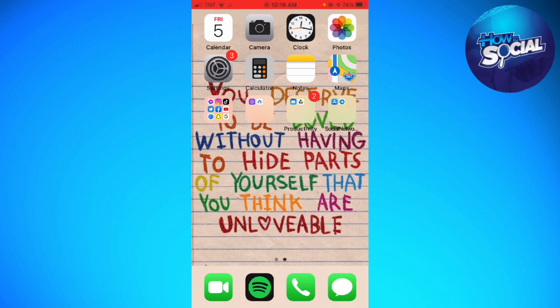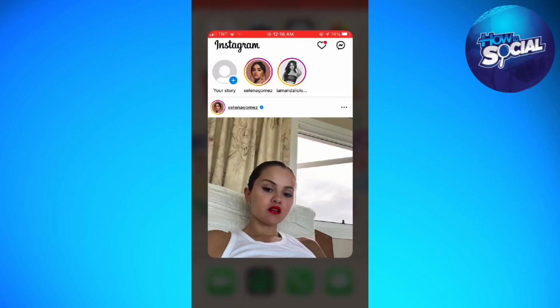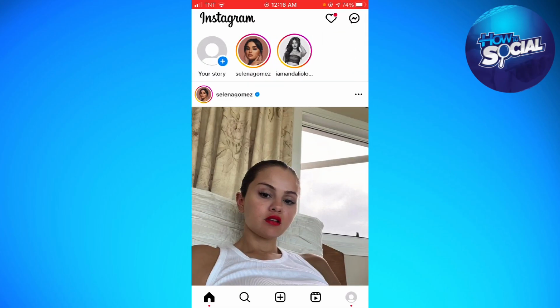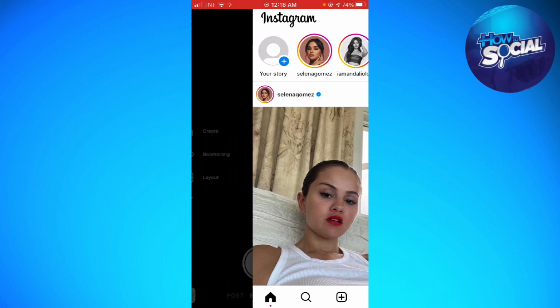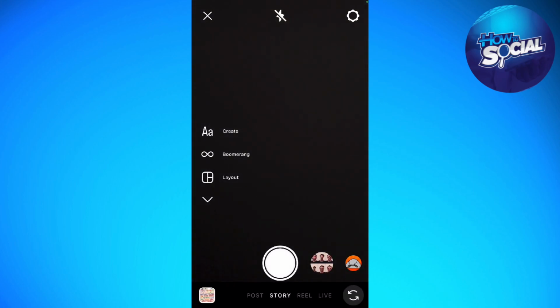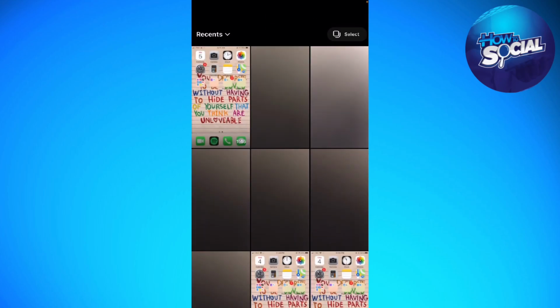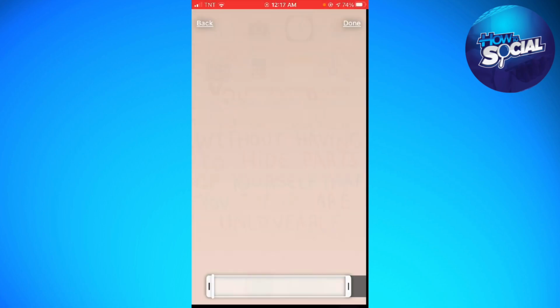So let's get started. First of all, open your Instagram app. Then swipe your finger from left to right so that you can choose the video that you want to add to your Instagram story. For example, I'm just going to choose this video that is 1 minute and 46 seconds long.